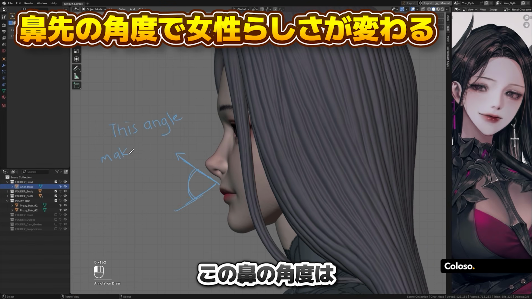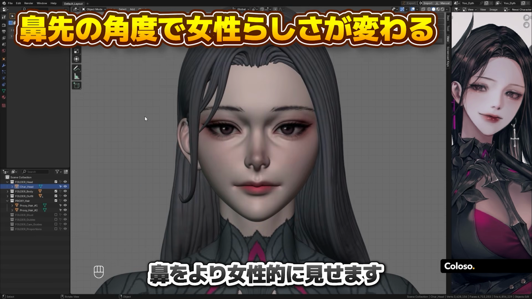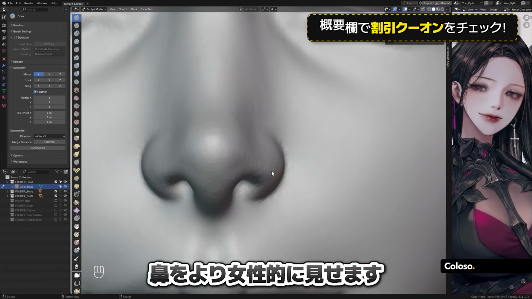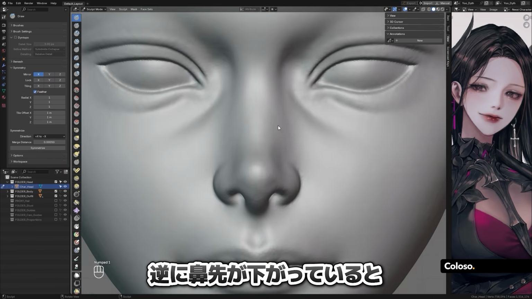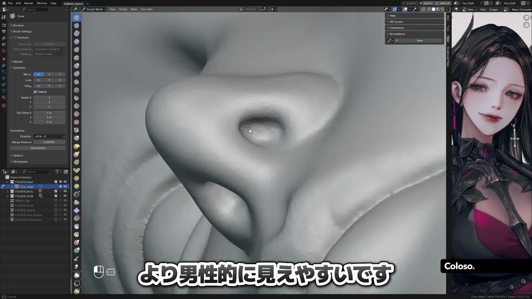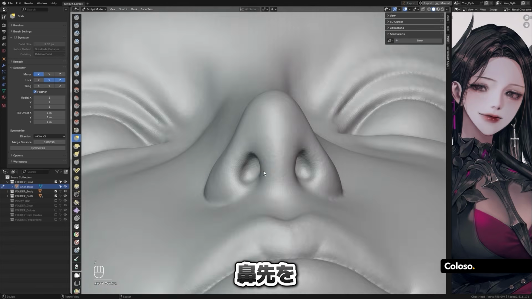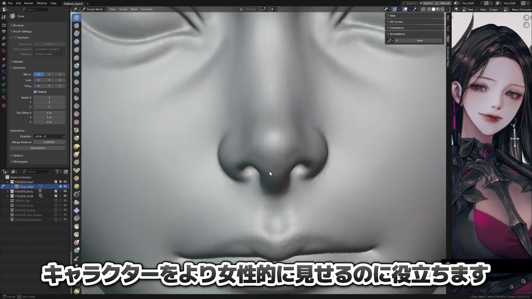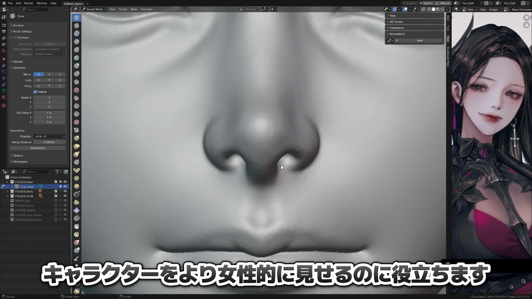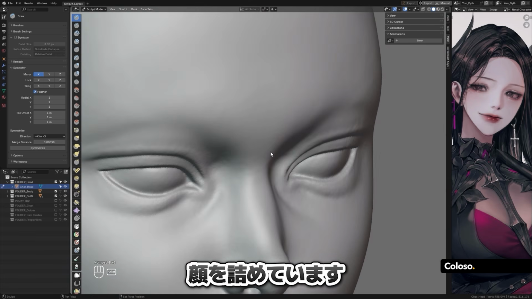Yeah, so this angle of the nose makes the nose look more feminine, rather than if you have the tip of the nose lower, which usually looks more masculine. So basically just make the tip of the nose a little bit upward, following that angle. I think it helps to make the character more feminine. Yeah, so here I'm adding more refining to the face.